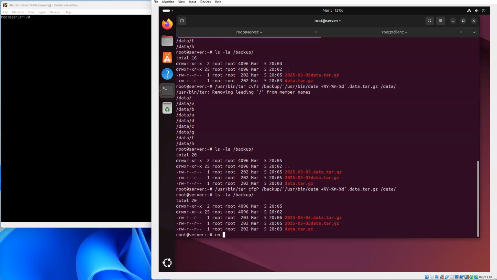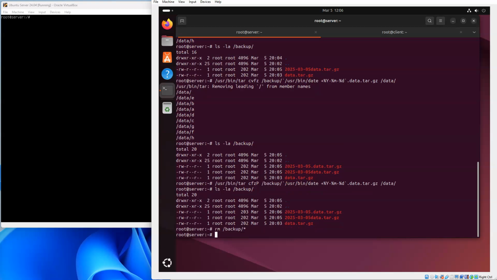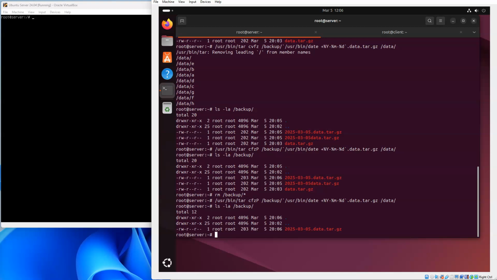Let's go ahead and remove that. So backup, run the command again, take a look at the backup directory, and you can see it is now just that single file. I would recommend using all of this command right here inside of a script because it's a lot easier when it's inside of a script.